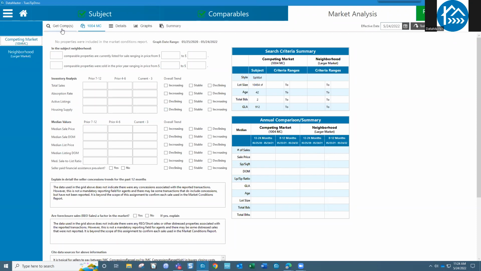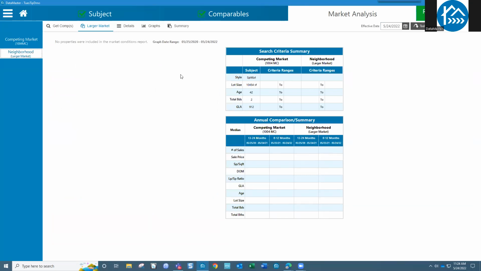I could put all of the properties in the competing market that were, say, on a golf course. And then I could put in the neighborhood tab all the properties that are not on the golf course. And then I'd be able to see side by side a median price per square foot, how they had changed in the marketplace, if they were increasing at the same rate, if maybe the golf course properties were increasing at a greater rate. So this is simply a way to look at two different data sets at the same time.